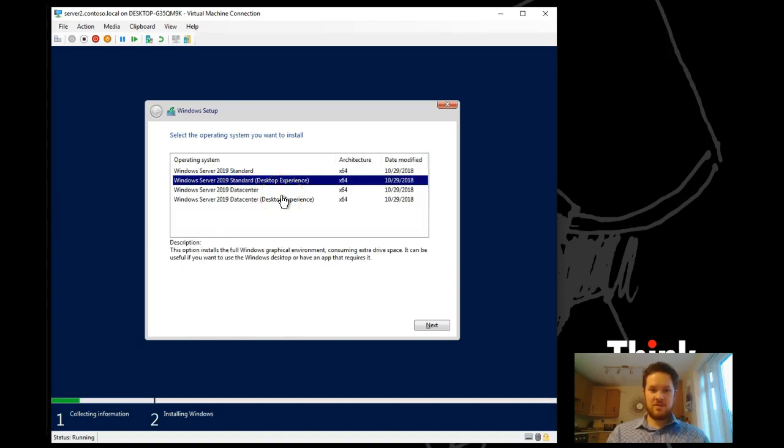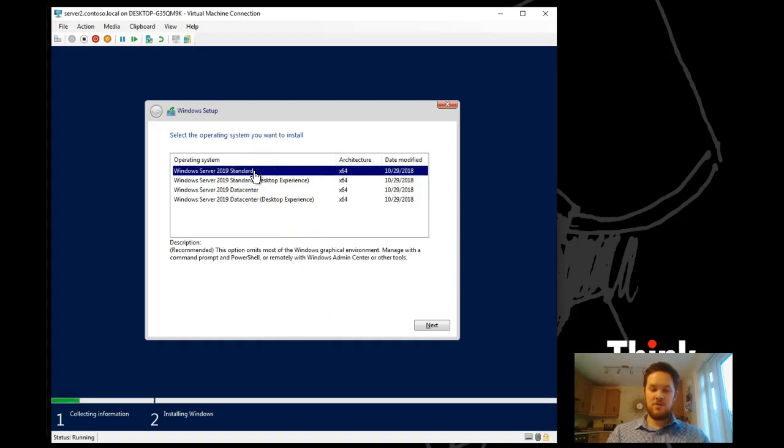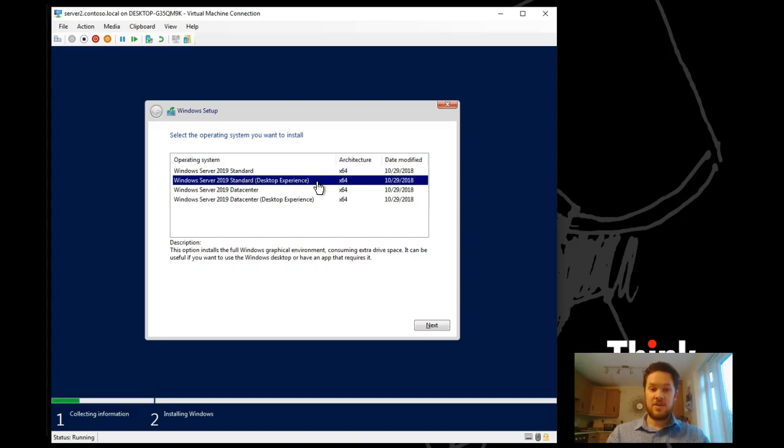Okay, we're going to go for the desktop experience, so that's the install with a GUI. We could go for the core. You need a little bit more experience running that, because obviously there's no desktop experience. You have to either manage via PowerShell or via the inbuilt sconfig. But for this video, we'll just run with the desktop experience.